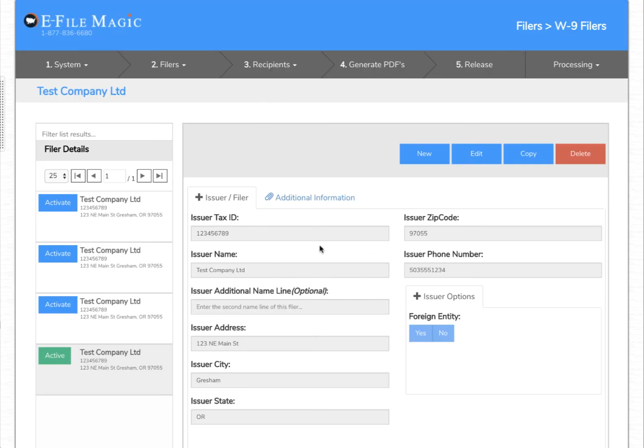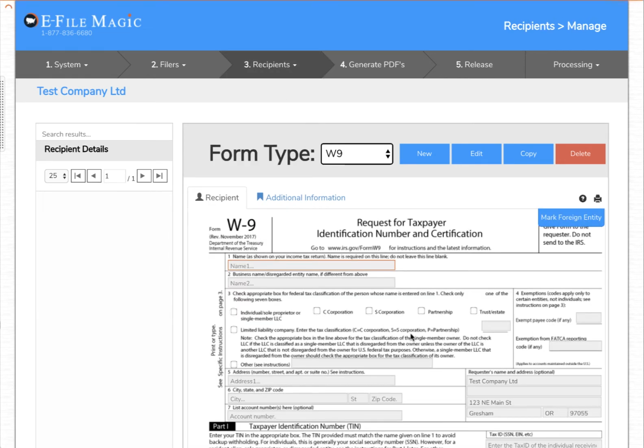So just like any other filer within the application, we can go up to Recipients and down to Manage and start adding recipient information. So in this case, the only option is W-9 form. So let's go ahead and select New.